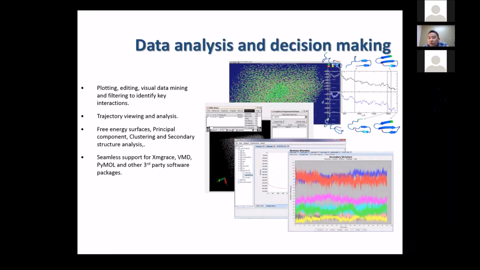If you prefer to use those, you don't have to exit from our tools. We have seamless connections that allow users to launch VMD, GROMACS, XMGrace, and PyMOL within our GromacsUM tools.